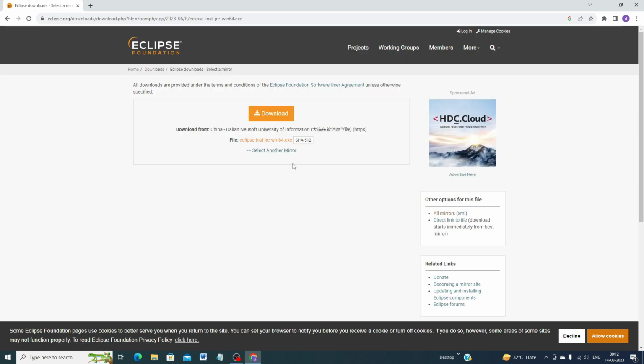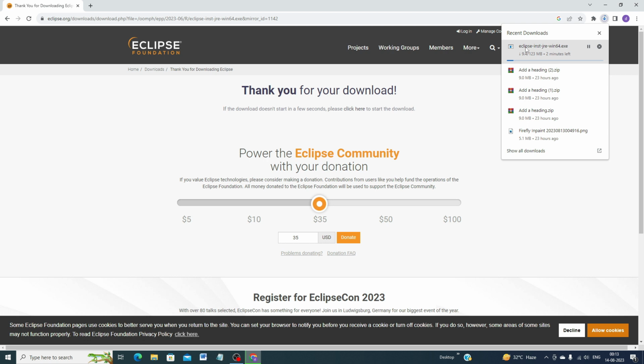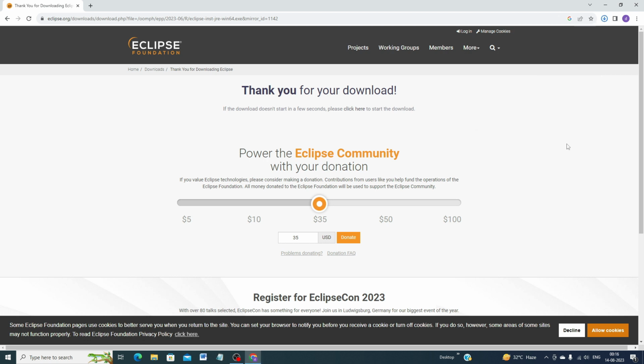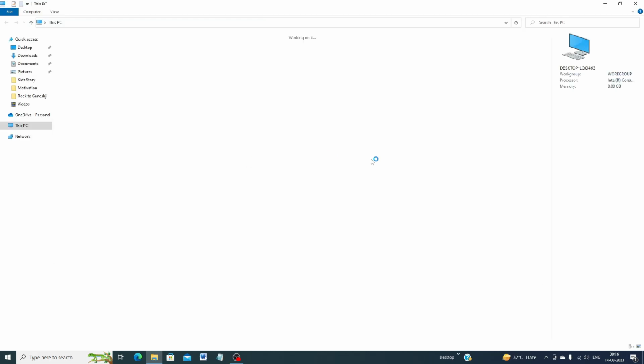Then Eclipse, so I am just going to click here. Now see, it has started to download. It is downloading in my download folder. Let it download. Now download is completed. Eclipse IDE is a very good IDE. Here you can donate something as per your choice. Now I am going to close this window and go to my download folder.